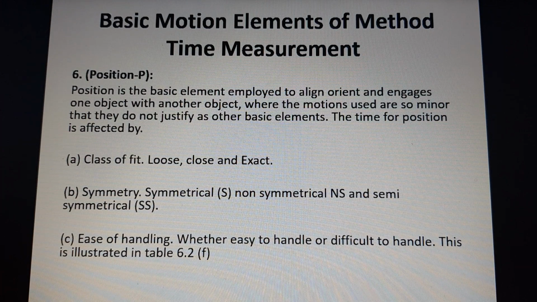And the ease of handling, whether it's easy to handle or difficult to handle.